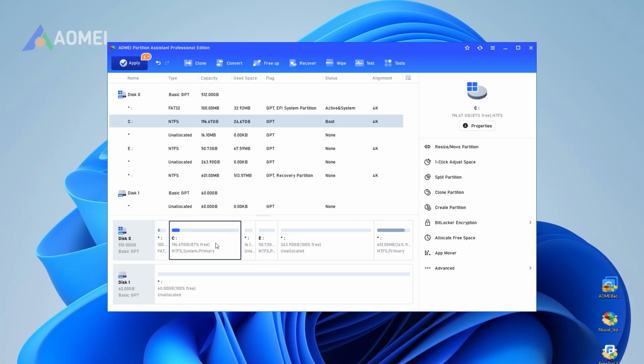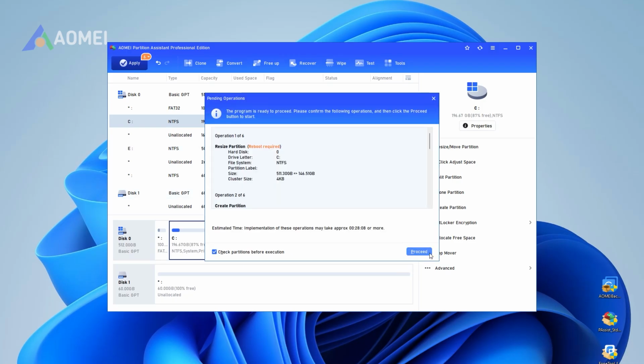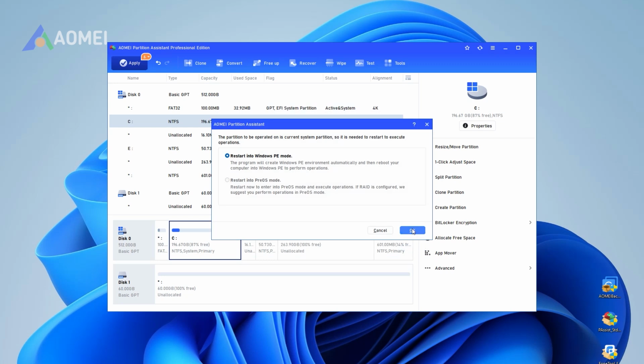Step 3. You can preview the result after allocating free space to C drive. After confirming, click Apply. Proceed to carry out the operation. And that's how you can fix the unable to extend C drive problem in Windows. By properly managing partitions, you'll be able to expand your system drive and avoid running out of storage.